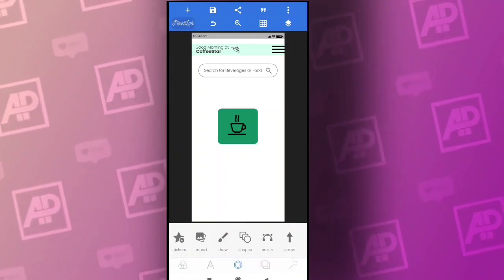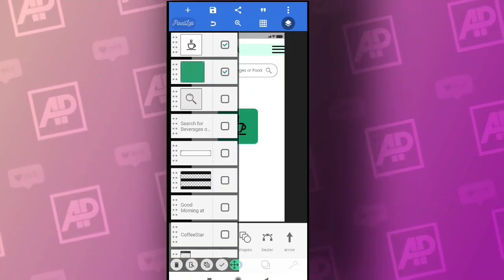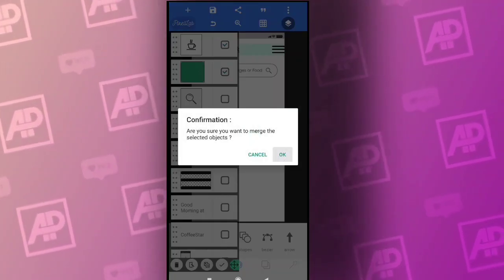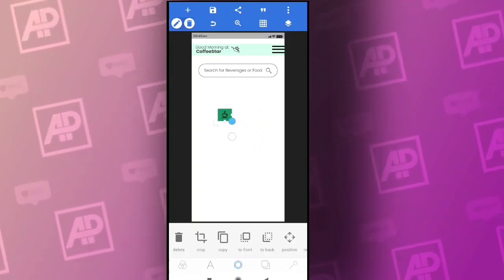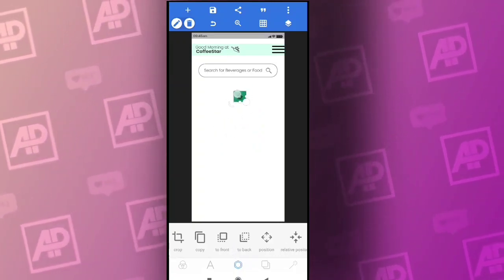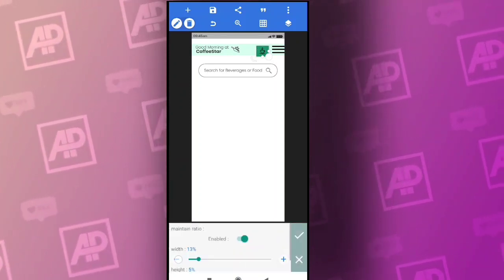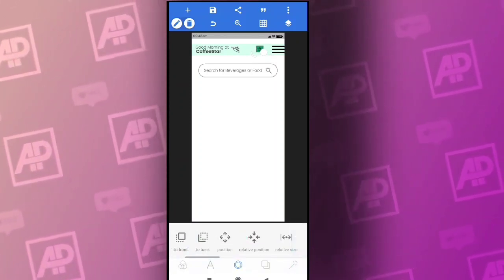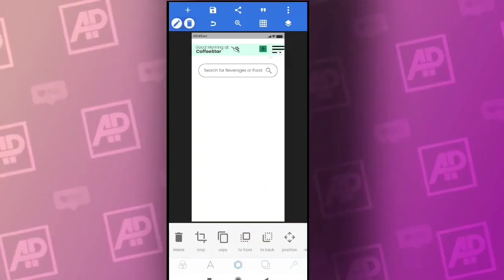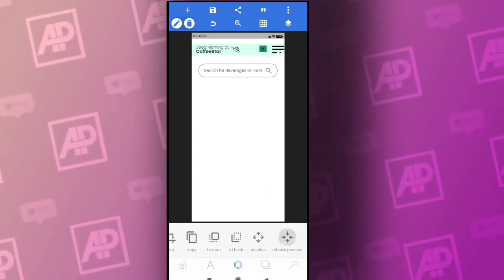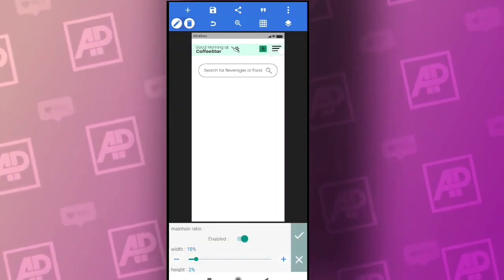So yeah, I've just placed the PNG right here like this. Right now I'm gonna merge it from here. I'm gonna click over here and merge it, and this is gonna be our icon for coffees. So I'm gonna keep it right over here, very close to the menu icon. I'm also going to decrease the size a little bit for the menu icon right here.